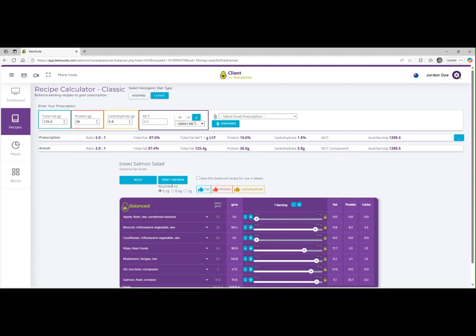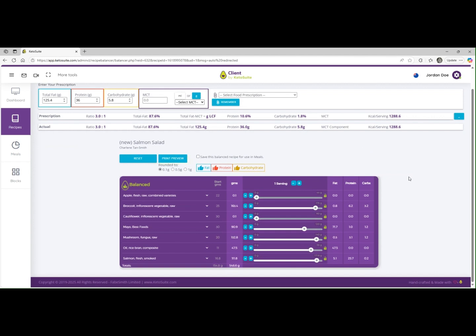And you'll see that we're in the recipe calculator. It's remembered my classic prescription input of fat, protein, carbohydrate, or you could be using the modified input depending on what your dietitian instructs you. And you'll see that it's loaded the recipe and it's balanced it. So that's happened automatically and instantly.